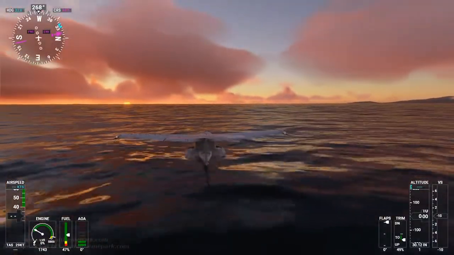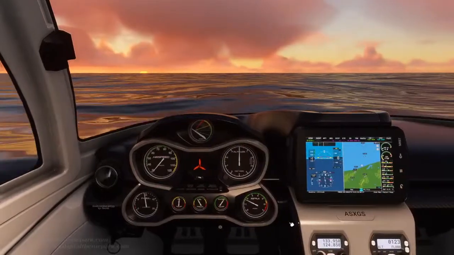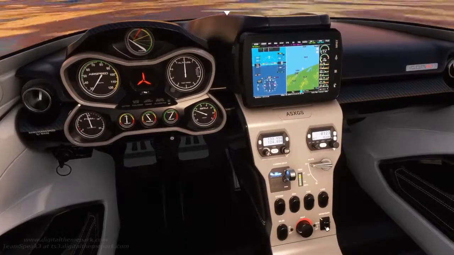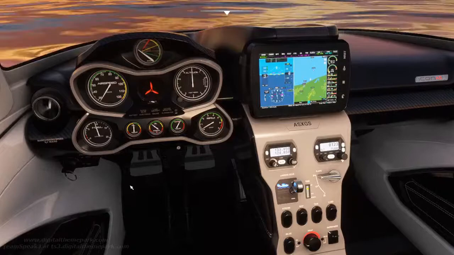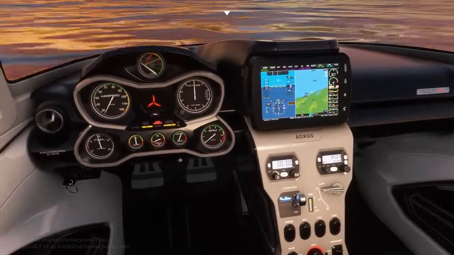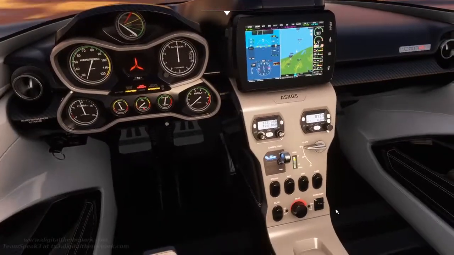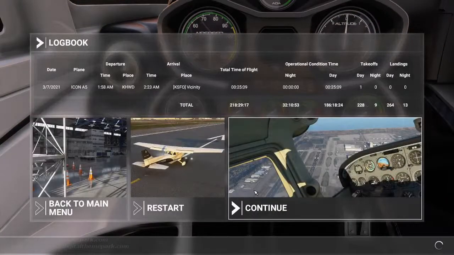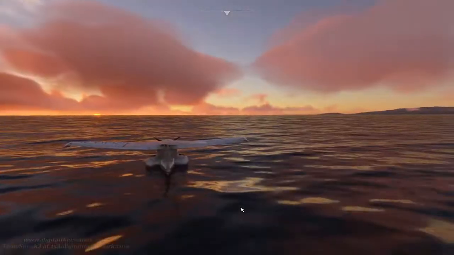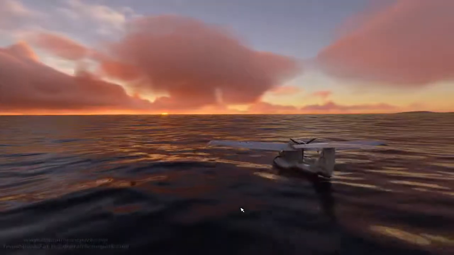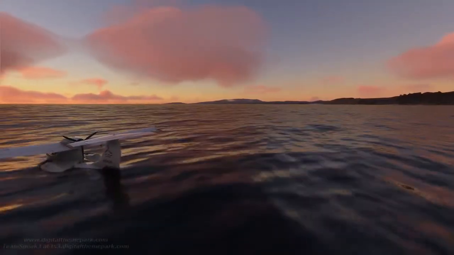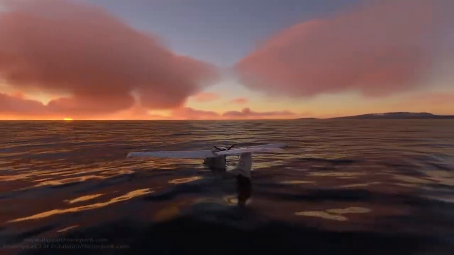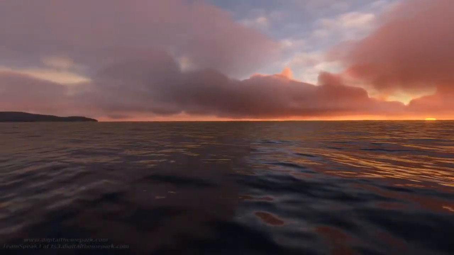So there you have it. There was a demonstration of the upgraded Icon A5, and checking out the AI boat traffic. I'm going to keep that mod. I think it looks pretty good.